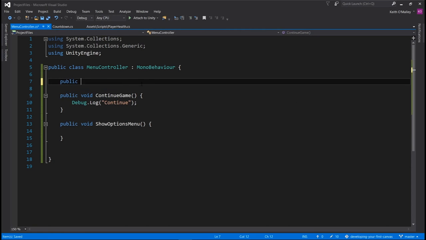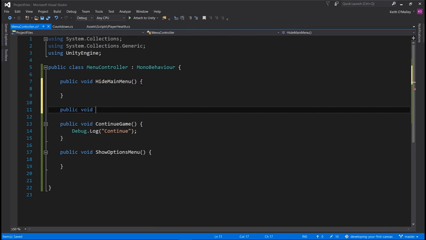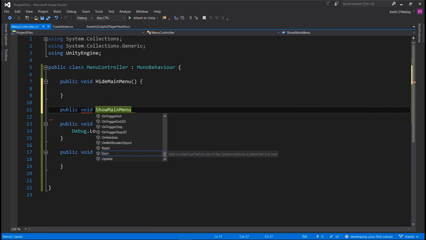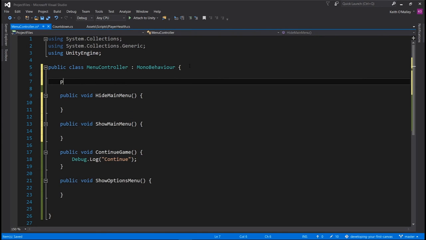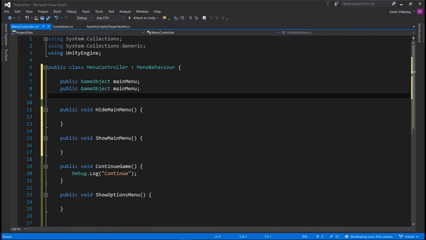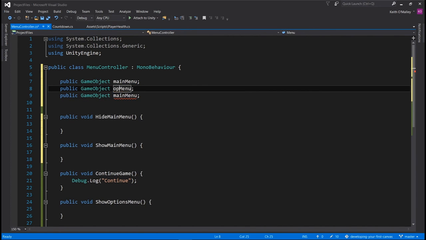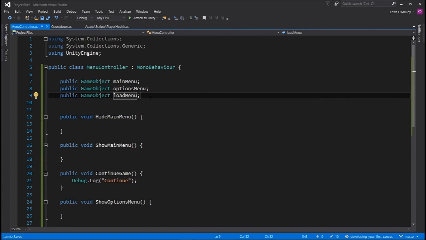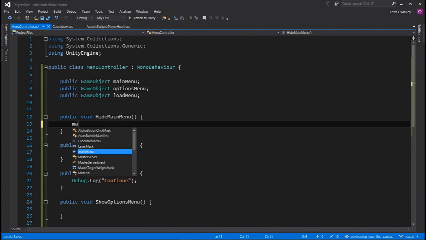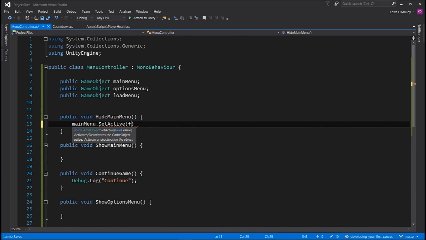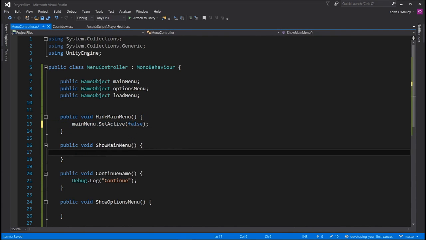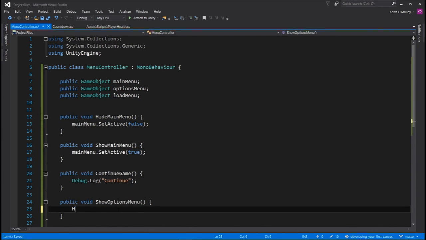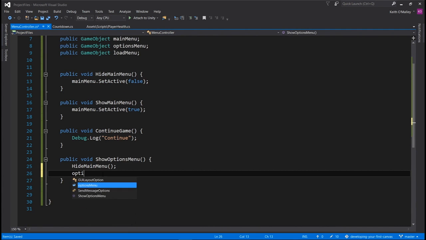We're also going to have a function in our script to hide the main menu, one to show the main menu, and we're going to need references to the main menu, load menu, and options menu. Inside the hide main menu function, we'll get our main menu object and call setActive set to false. Copy that into the show main menu function and set it to true. In show options menu, we're going to hide the main menu and then set options menu to true.